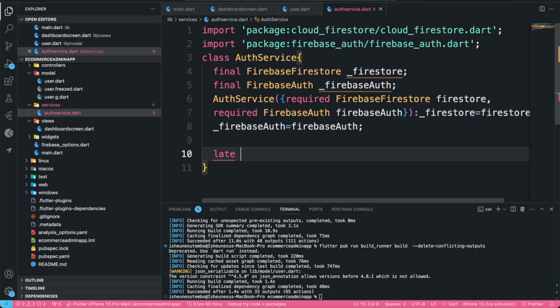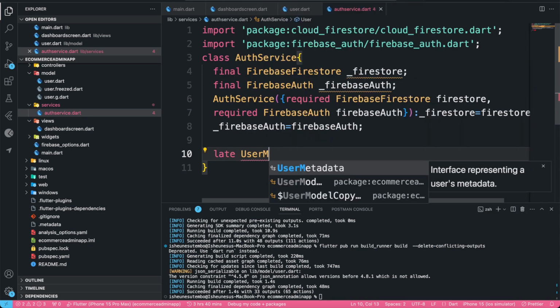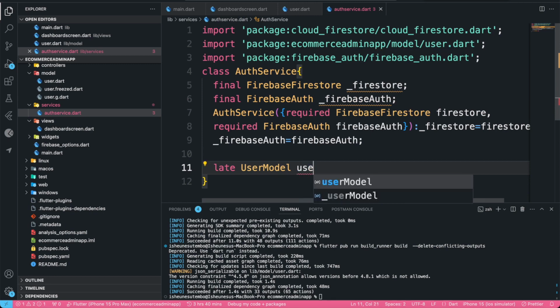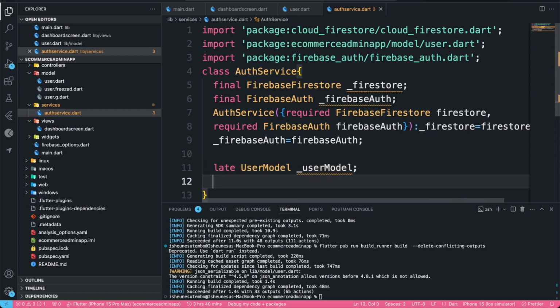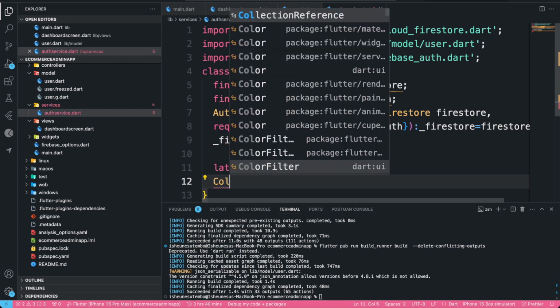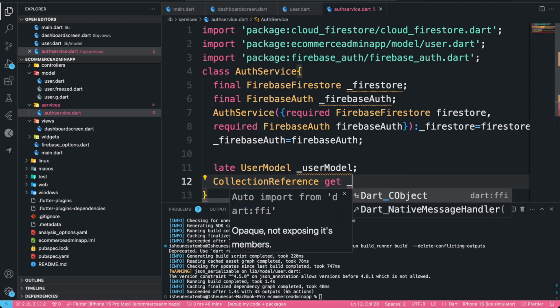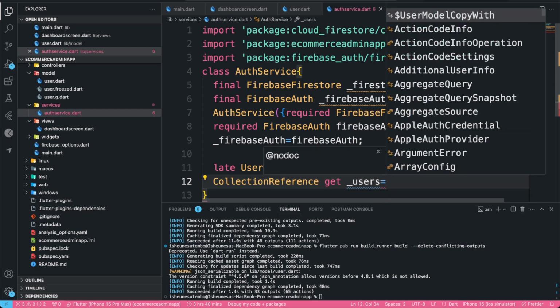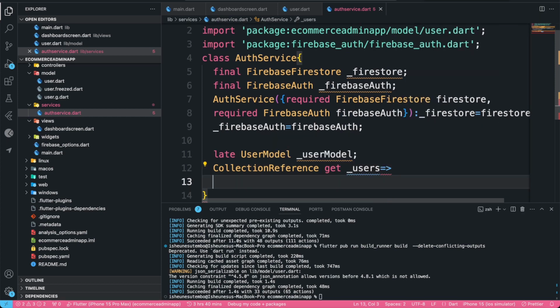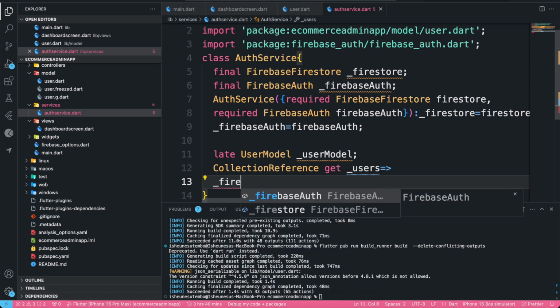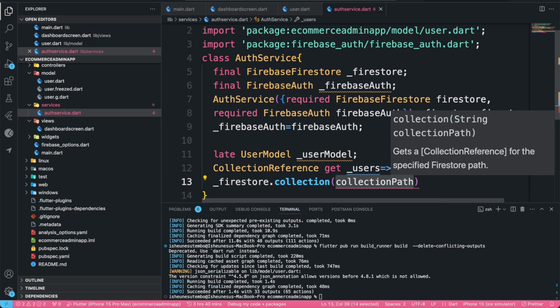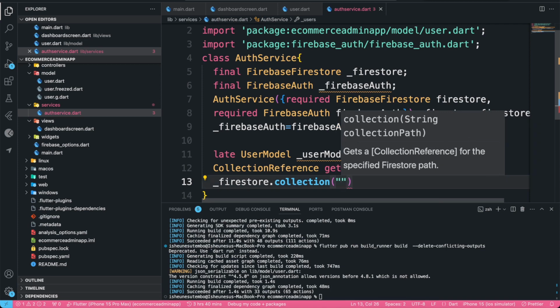We need to first initialize our user model, with an underscore so that we can make it private. Then let's make our collection reference for our users. Just get users, which is equal to firestore.collection. The collection path is going to be users.